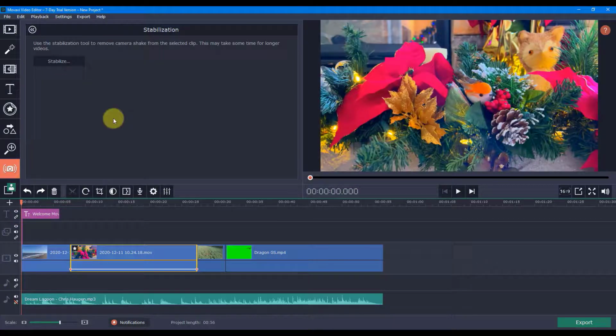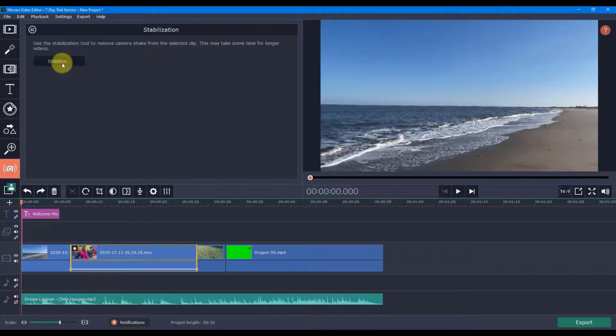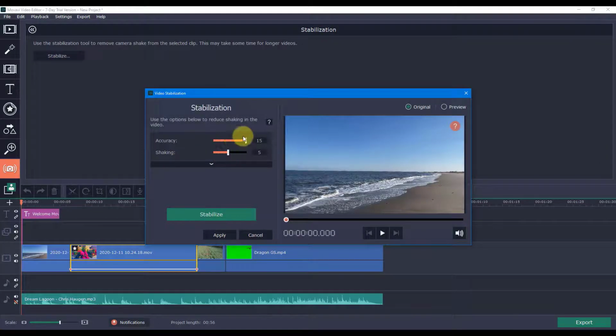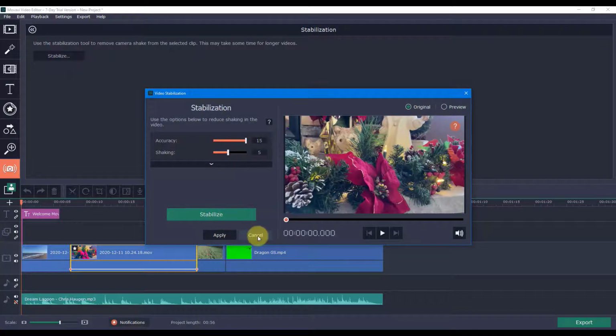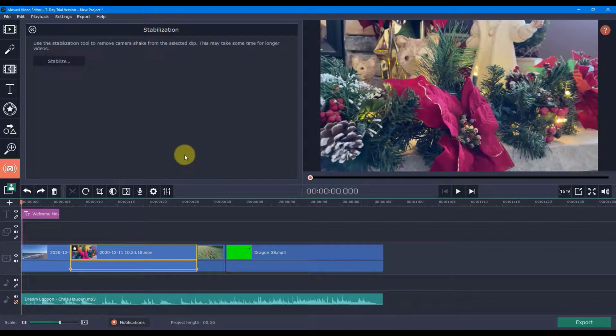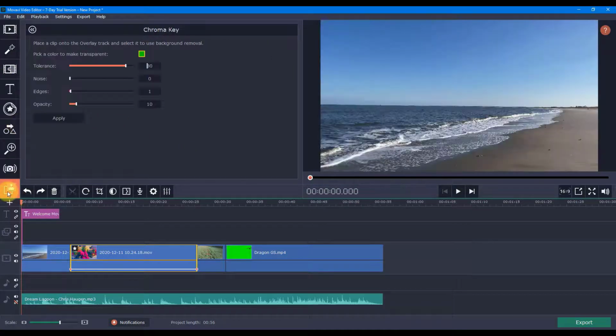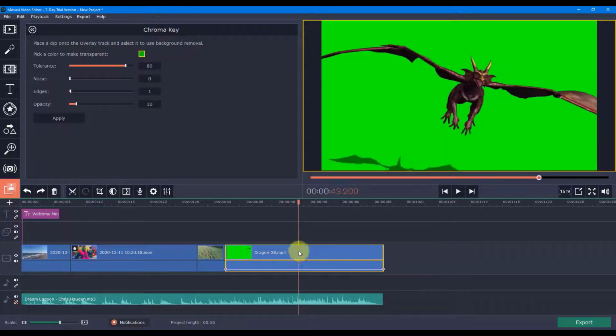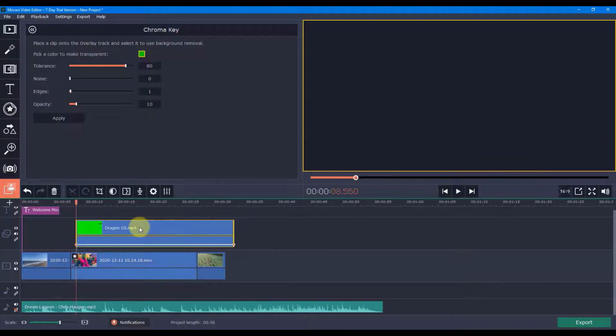You have image stabilization, which is great. You can come in and stabilize your video. It'll say how much do you want, stabilize it. So that's excellent, you can preview what it will do. And here is our green screen. So I am going to come and move this up here.